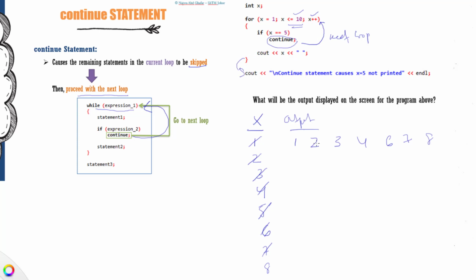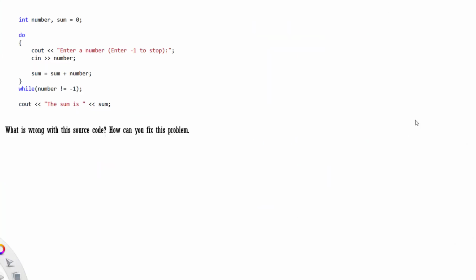Then for the continue statement, it will write here, continue statement causes x equals to 5 not printed. Basically, you will notice that with the break statement it will exit the loop. With the continue statement it will move on to the next loop. So that's the difference between a break and a continue.